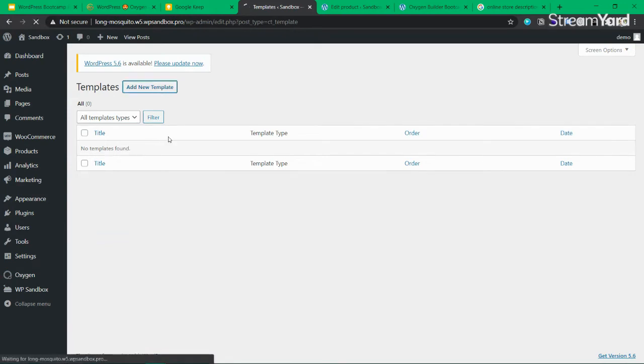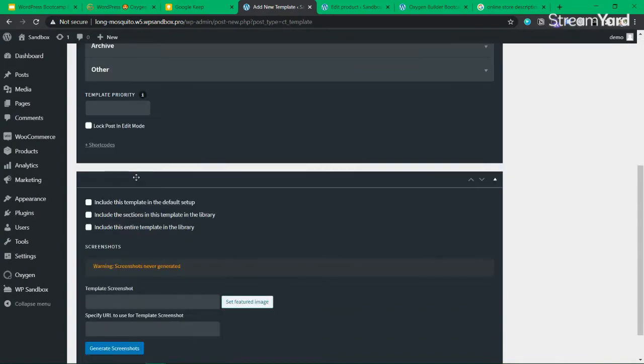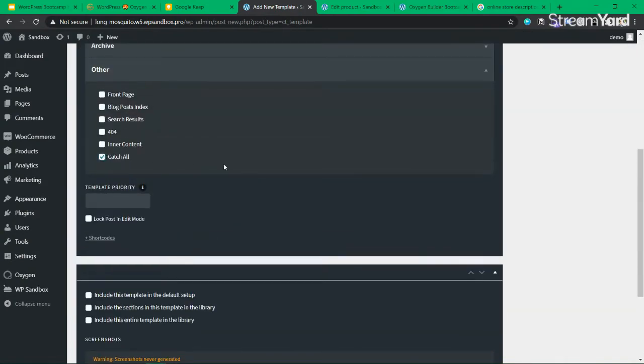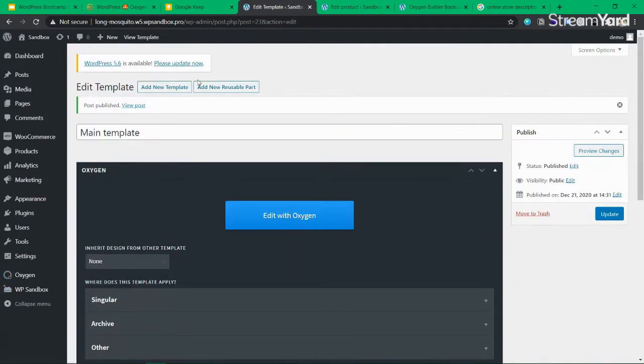So first thing we will do is we will create a main template. It's very easy, right? Main template. It is for catch all. We are going to catch everything with that. Let's publish this. We have published this. Now let's edit this and let's quickly create a heading and a header and a footer.